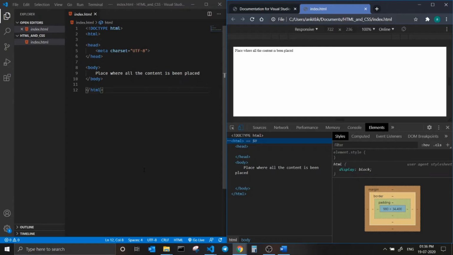As I've discussed, the head tag is used to give the browsers a quick view regarding the features of the web page which we will be creating.